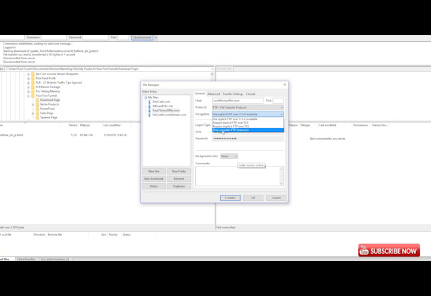Encryption, typically I'm going to use plain FTP, and then logon type I'm going to choose normal. What you put in here is going to be the username and password that your web hosting company provided you. The reason I'm showing you this is because I want to show you how to do this within FileZilla, because you need to know how to do the FTP so you can upload files from your computer easily. If you need help finding this information, contact your web hosting company. They're going to be able to help you identify what that information is.